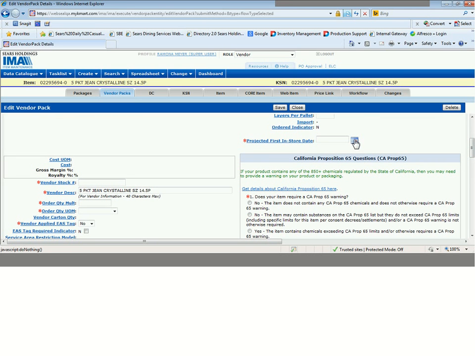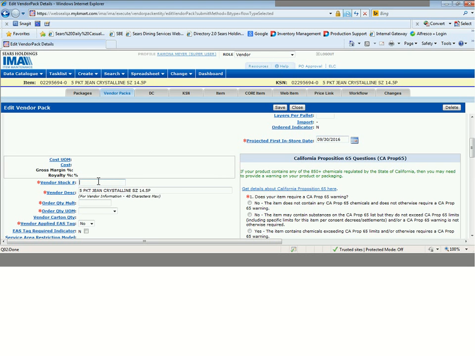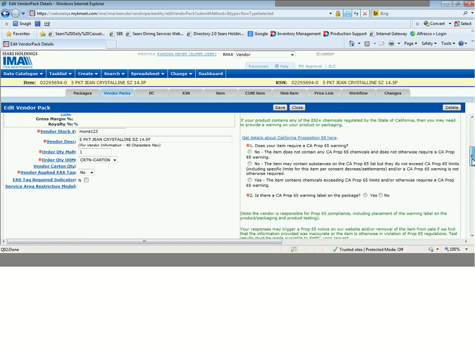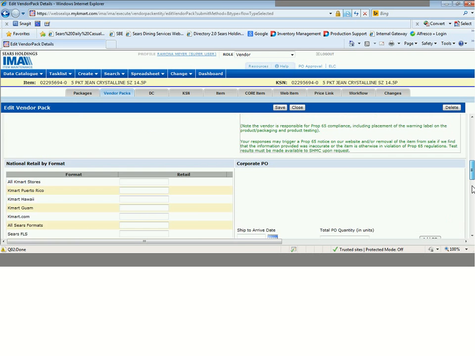Moving on down, you then have to select your projected first in-store date, and input your vendor stock number, your order quantity multiple, and your order quantity unit of measure. And then on the right side, you have your California Prop 65 questions. Does your item require the 65 warning? We're going to say no, and there's also not a label on the package, so we're going to say no again.